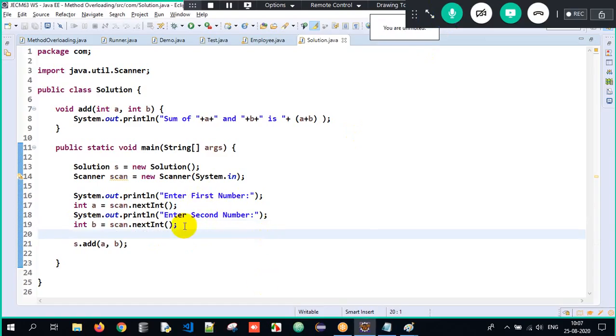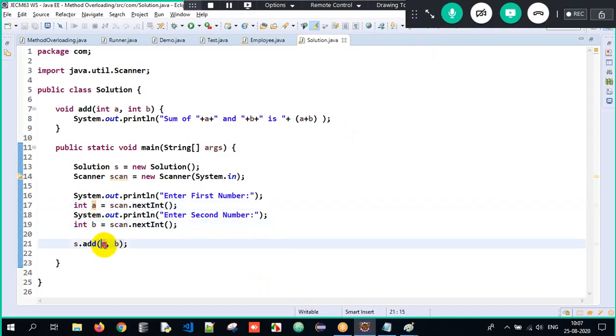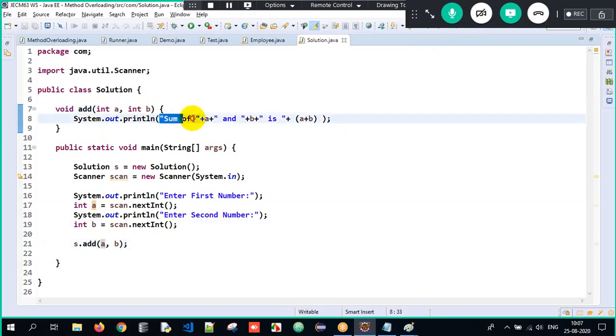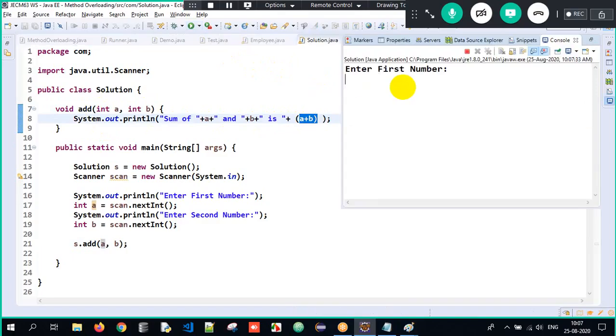So we accepted the first number and second number, and whatever values I accepted, I pass to the method here. For example, scan.nextInt 10, 10 will get stored into a. 20, 20 will get stored into b. a comma b meaning 10 comma 20. The same thing I'm storing into a comma b. Sum of 10 and 20 is a plus b, that is nothing but 10 plus 20. So I'll get the expected output.